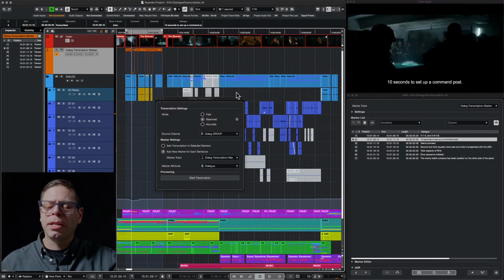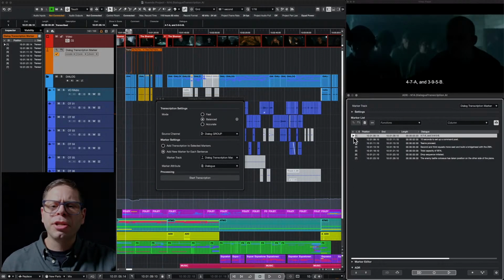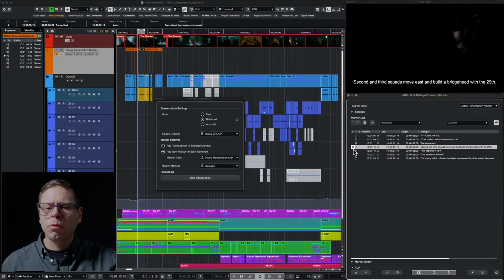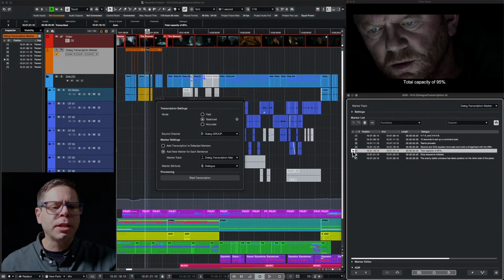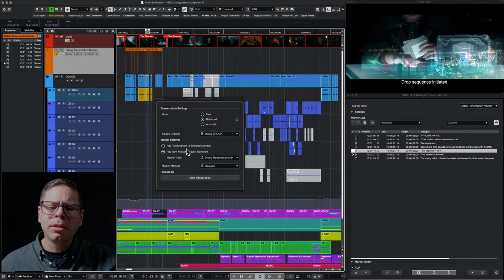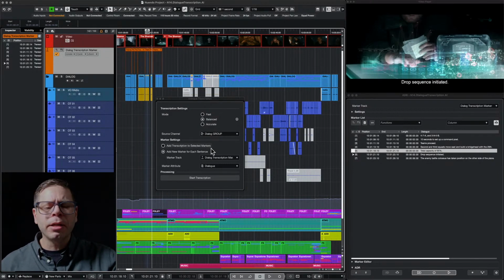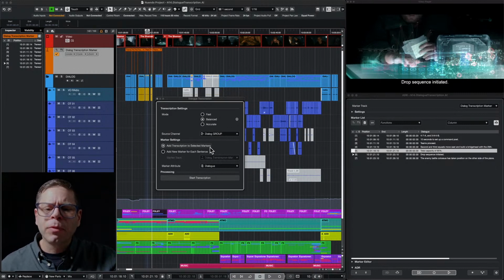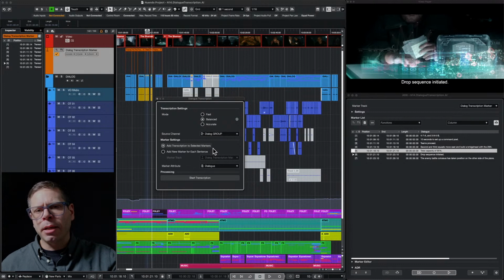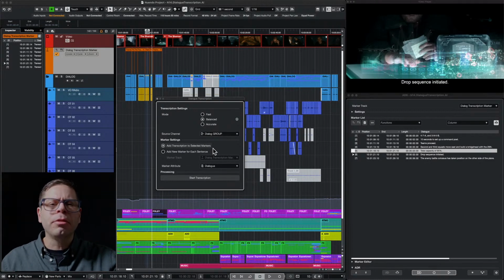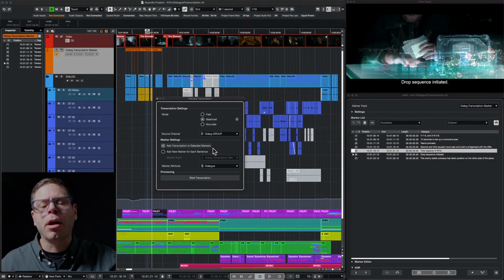Works pretty good. I see numbers, I see percentages, so it works very good in this project. And the other workflow that is present on the marker settings can be used, for example, for dubbing, and that is the add transcription to selected markers. That means that you will add a transcription to a marker of your selection, so a previously created marker.